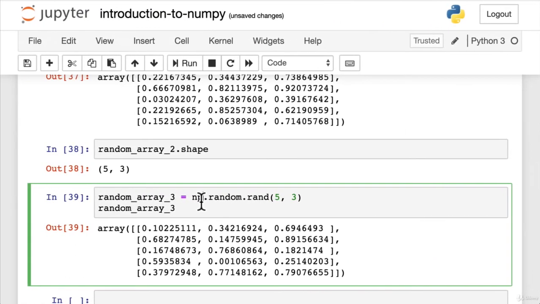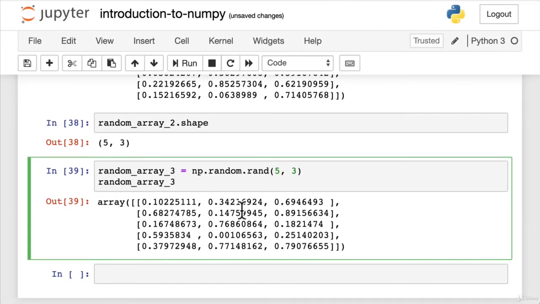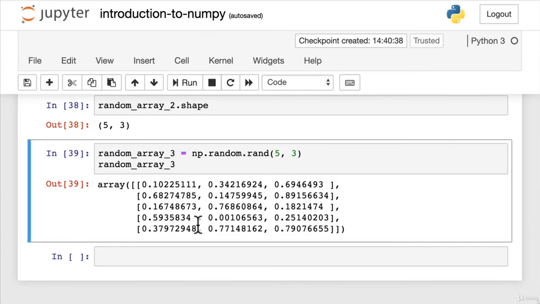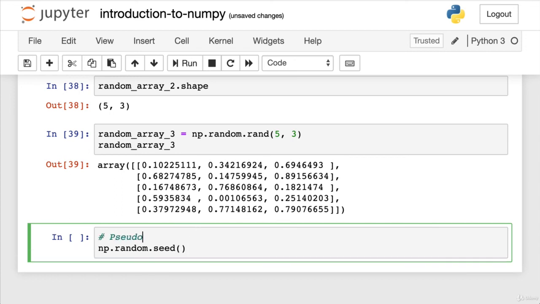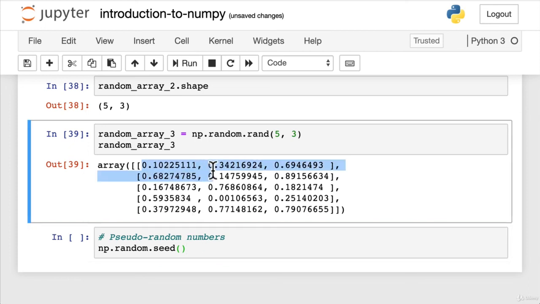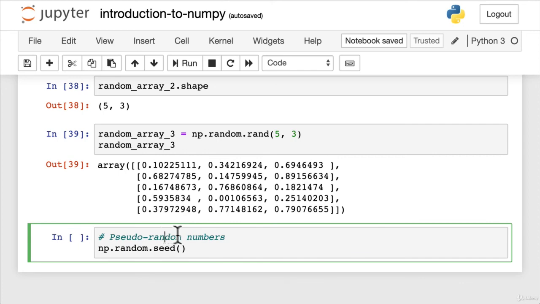Wonderful. Now, the thing you should know about the random numbers in NumPy is they aren't actually random. They're set with something called a random seed. NumPy.random.seed. What could this mean? They're pseudo-random numbers. We'll have a look at this in the next video, but this is an important concept to remember going forward, that when NumPy generates random numbers, they're actually pseudo-random numbers.